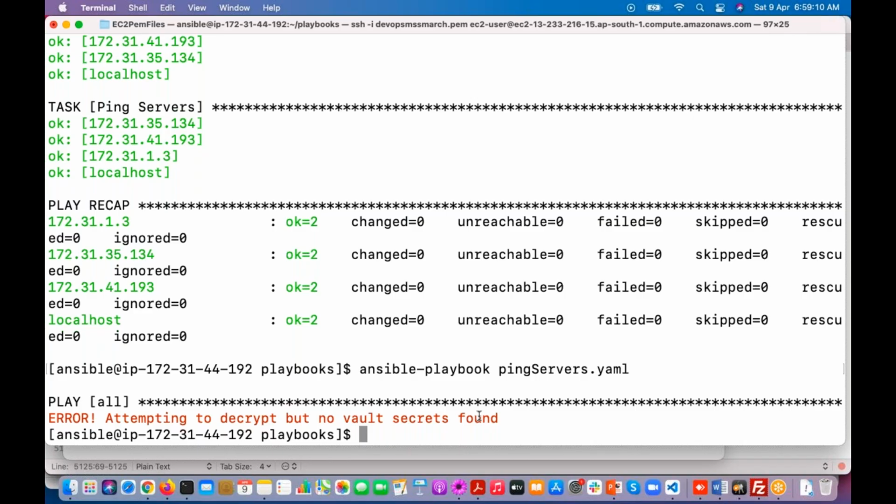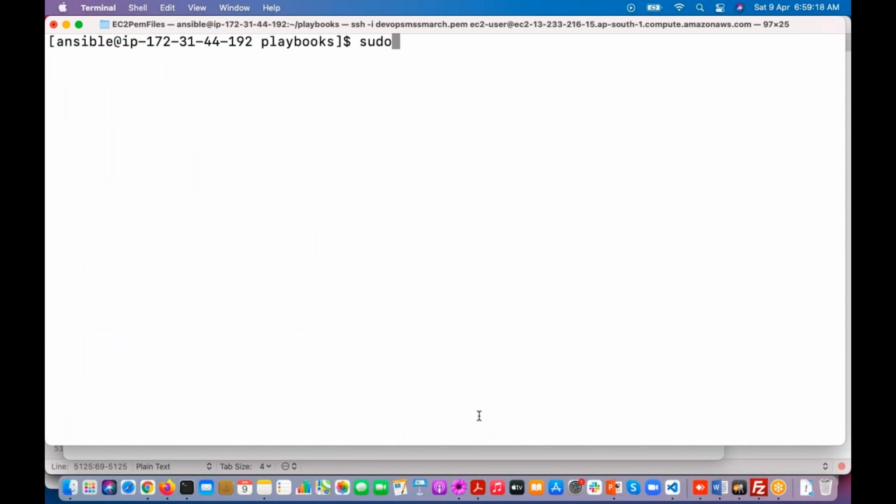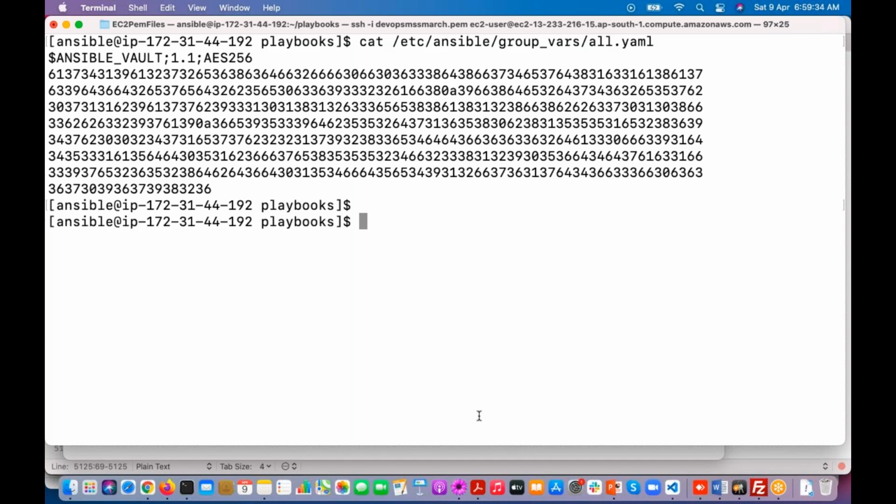Santosh is asking, sir, if we forget the vault password, is there any way we can decrypt that? No. See, we are not able to. Just now we don't want to use sudo. We have given the permissions. cat /etc/ansible/group_vars/all.yml. So is it possible to decrypt?